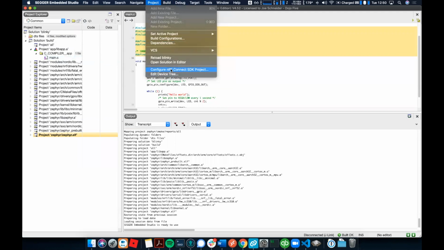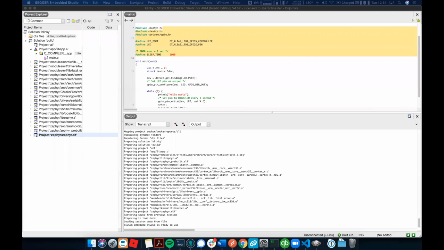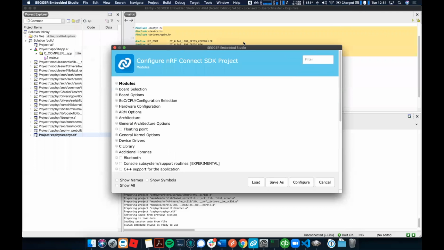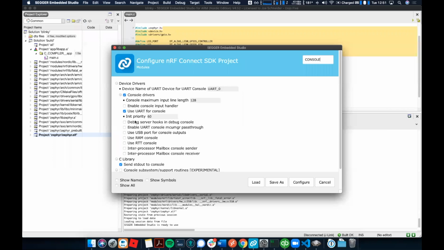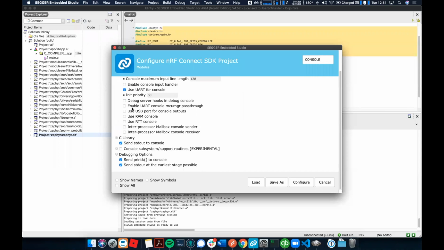All right, so once you've got to this point, I'll just show you too, if we did want to configure something, let's say we want to turn the console back on. This is where, under project, configure nRF Connect SDK project, the menu config basically ends up, but they have a fancy GUI for it. There is still a filter, so you can search for console, and console drivers, I guess in this case, is turned on right now, so we should be good to go.